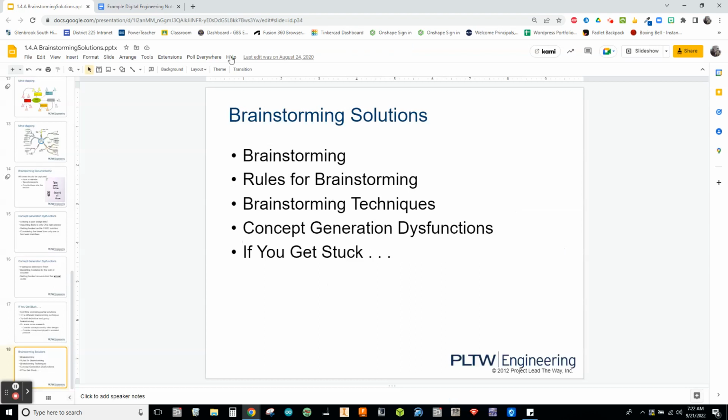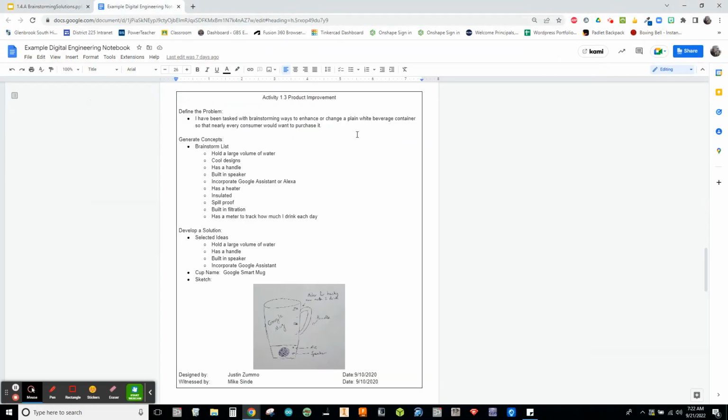And real quickly here, I just want to jump over. You're going to do an activity today where you'll be utilizing these brainstorming techniques that we just discussed. And that is going to be activity 1.3, product improvement. And so here is my engineering notebook example. For this activity, you will document the first 3 steps of the design process. So find the problem, generate concepts, and develop a solution.